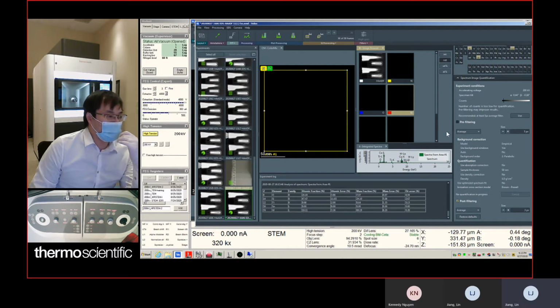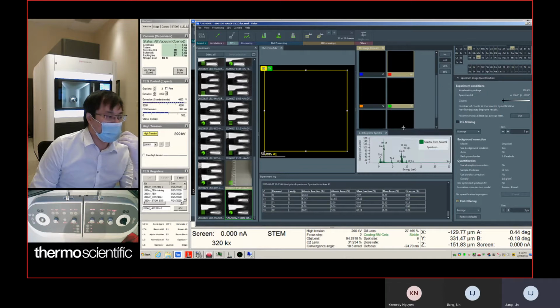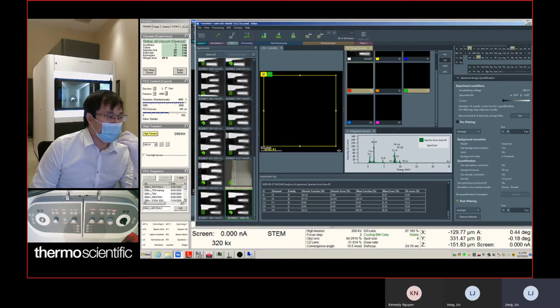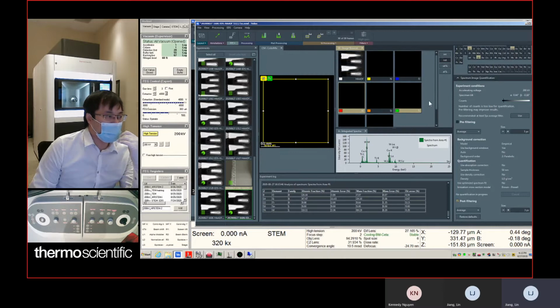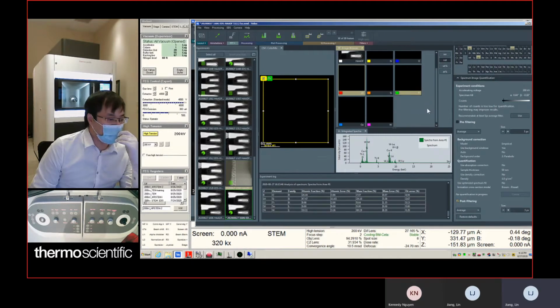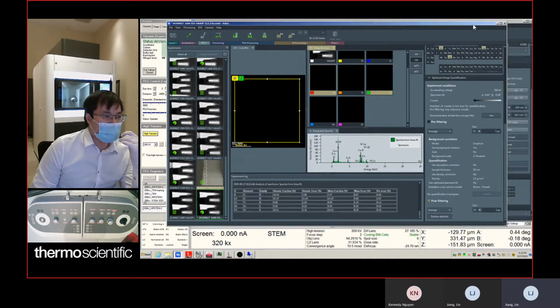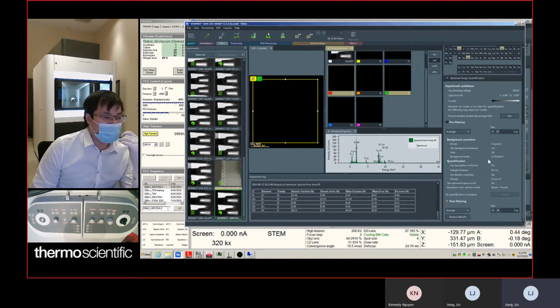So especially when you do a lot of quantification, it takes a lot of memory to do the calculation of the quantification. So it might be too busy to update immediately. It might need to take some time. Let's wait a little bit.